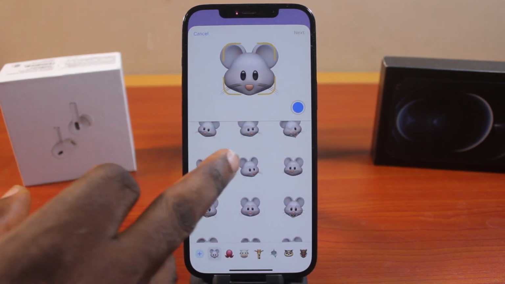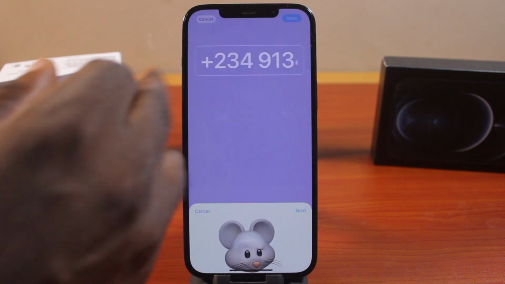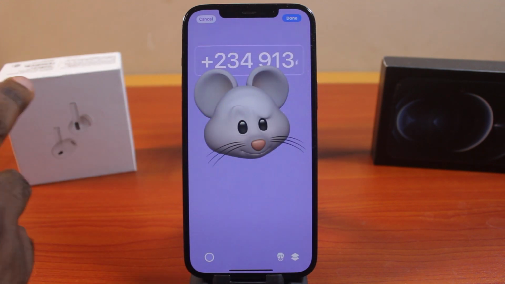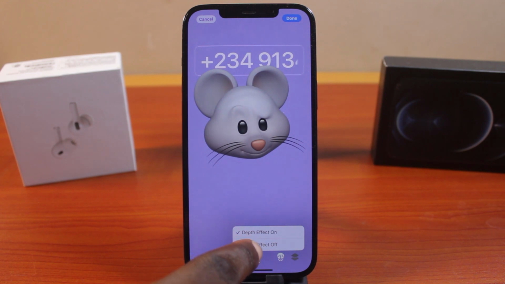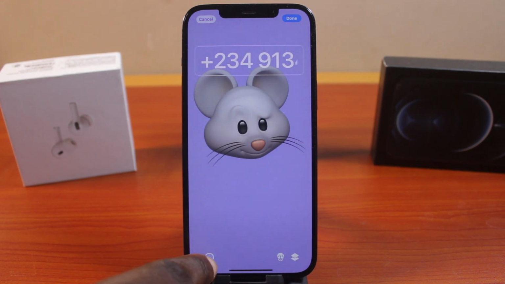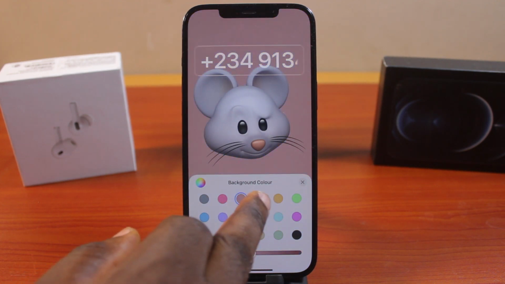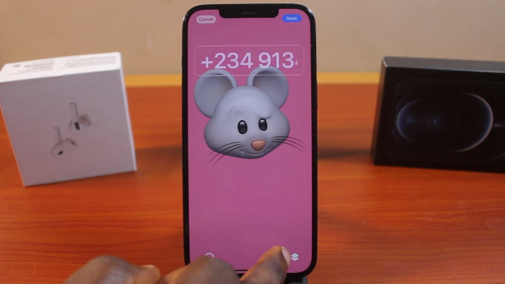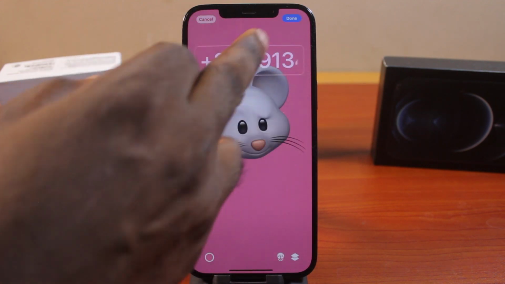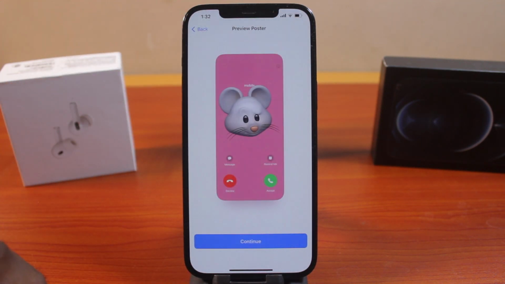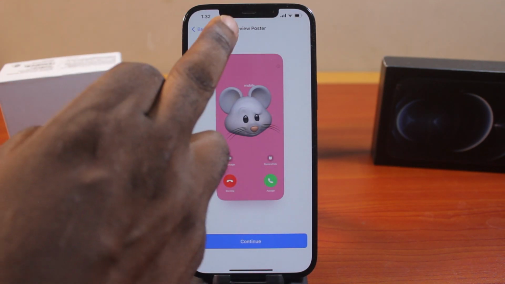So let's go with this Memoji. Then click on next. Then click on this icon here and turn off depth effect. Turn off depth effect. Now click on this icon to change the color, or you may customize or play around this monogram and click on this button to choose another one. If you're not satisfied with that, then click on done. Once you are done, this is what you're going to see as your poster photo.